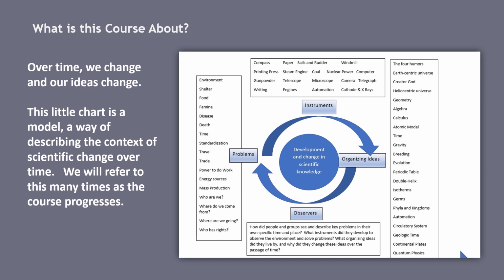Yet another way to answer, what is this course about? So over time we change and our ideas change. Why do we change? So I've got a little chart, a kind of a model for describing the context of scientific change over time. And we're going to refer to this model also many times. So if you think about it, start with observers on the bottom. People are the ones who define the problems in their lives. They're the ones who say, this is a problem that I want to solve, whether that is death or time or travel or trade or energy or who are we. We're the ones who decide what we're going to obsess about, pay attention to.